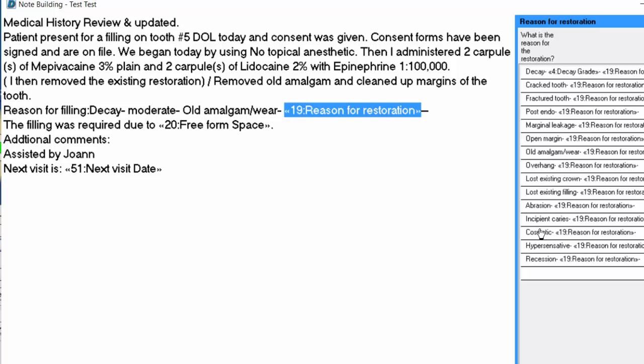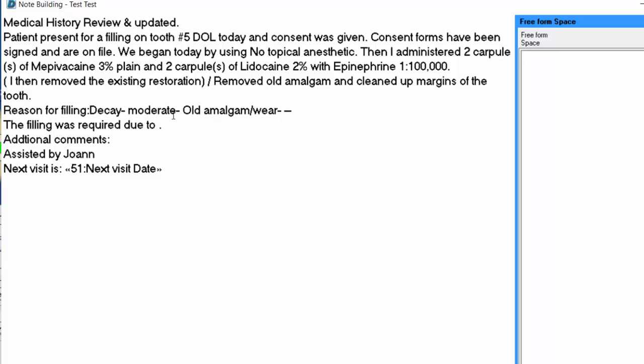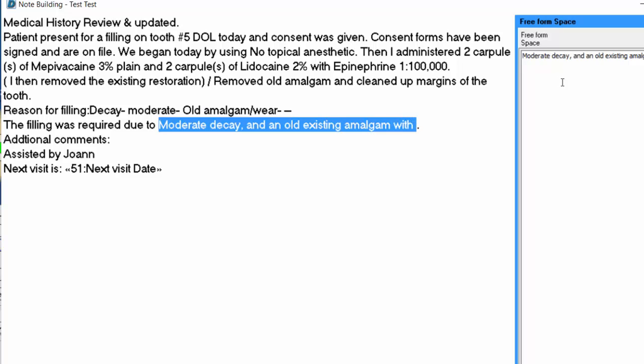I could keep choosing. Once I'm done choosing, I double click the blank line. Okay, so reason for filling was decay, it was moderate, and there was old amalgam / wear on that tooth. The filling was required due to, here's your alternate option. I had a freeform space go right there. And here I could say moderate decay and an old existing amalgam with wear on tooth. So this kind of shows you side by side how you could set up those question and answer sections based on what makes more sense to you and how much typing you like to do.